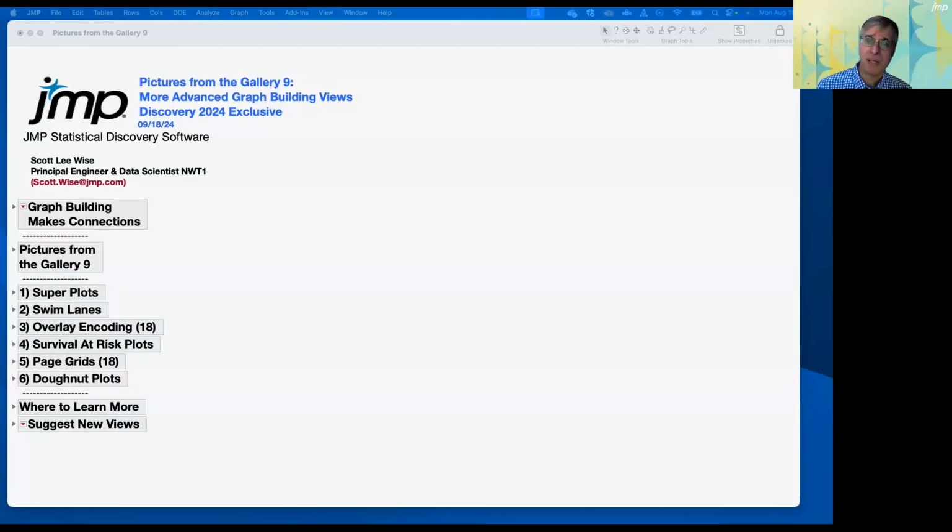So welcome everybody to Pictures from the Gallery 9, more advanced graph building views. My name's Scott Wise. I've been with JMP for 16 years, and I've had a chance to work a lot around graphing and continue this series. So we're going to show you 6 really neat challenges that we were able to do with Graph Builder, just to expand what you can do with Graph Builder.